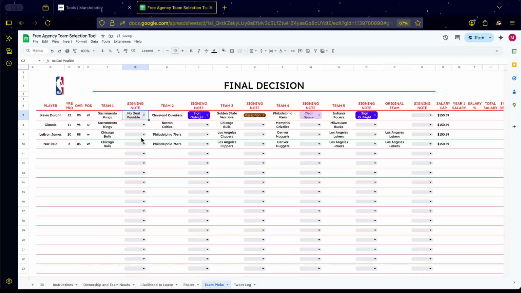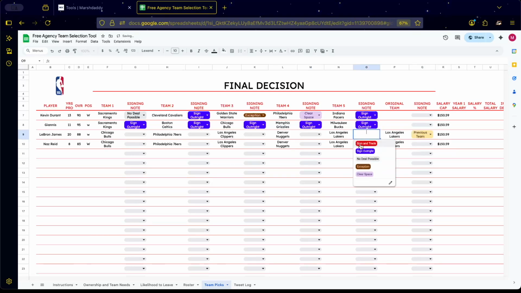Now, if it's no deal possible, you just put that, and this team, the Sacramento Kings in this case, will be removed from the selection process. So you're going to do that for all your players. If you have a team or a player that has this original team there, you put that there for previous team, and we'll get to that in just a second on what that is going to do to the logic.